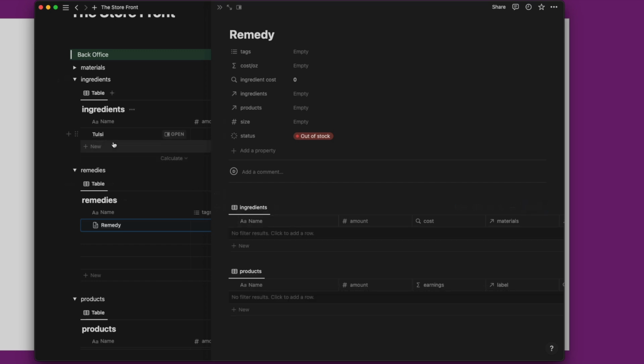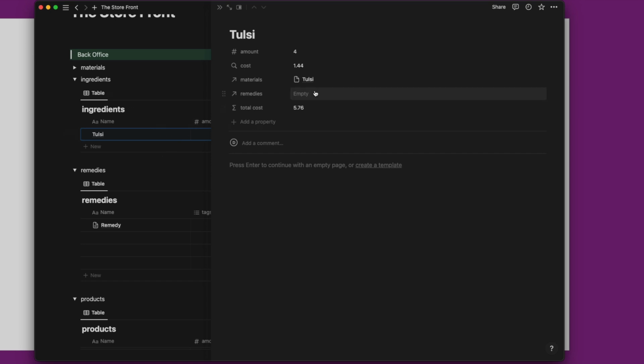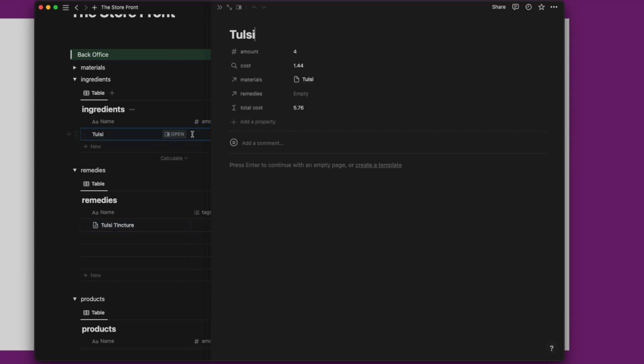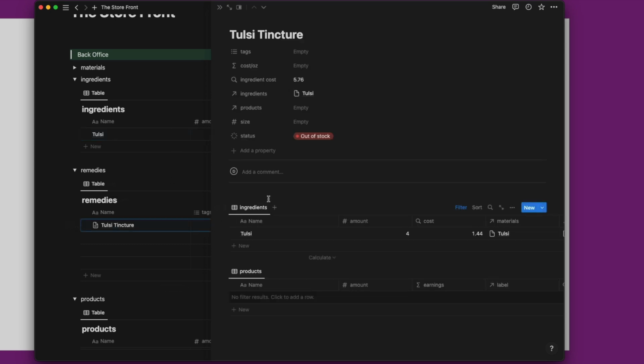And I'm actually going to come back to this Tulsi because remember we created this Tulsi and I said it was going to be part of a remedy. So let's make it part of this one. Let's call this a Tulsi tincture. Okay. And then just unite this to the Tulsi tincture. All right, so that way we didn't lose that.